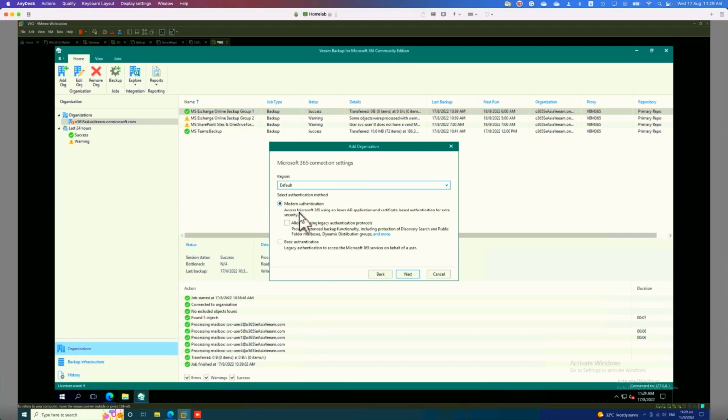So by default, what I understand is that most organizations are moving to modern authentication. Microsoft is asking all organizations to move to modern authentication. I've set up my settings as modern authentication. We do support basic, but moving forward, the majority of organizations should be using modern authentication as well. Once you have done that, you click next.